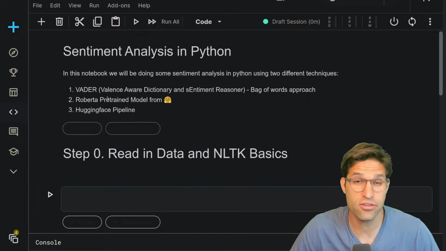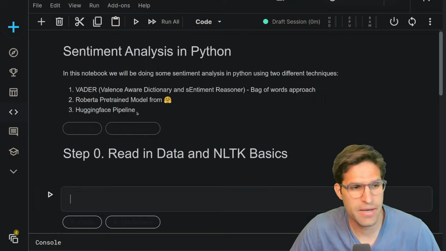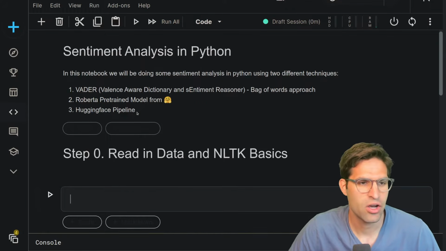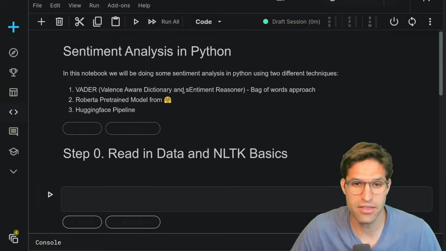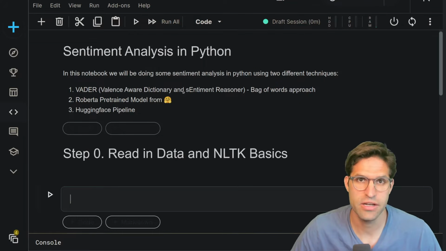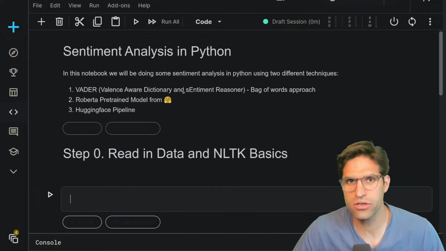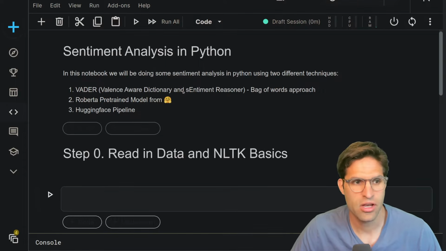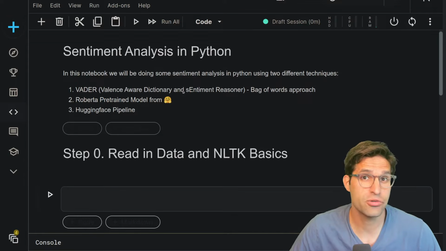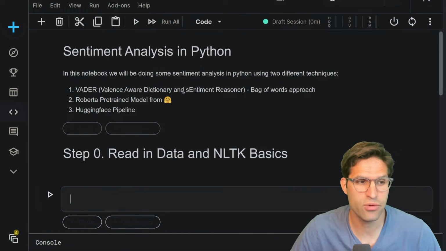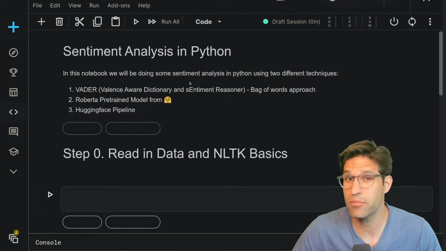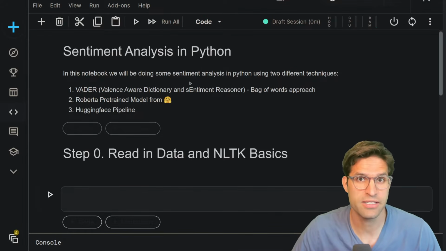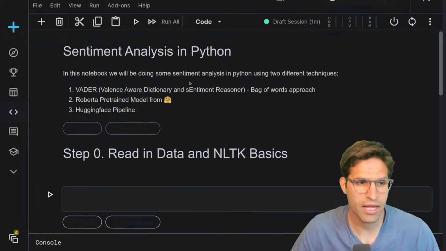Okay, so here we are in a Kaggle notebook. You can see this is the basic outline of what we're going to be talking about today. We're going to be doing some sentiment analysis in Python, and we're going to use two main techniques. The first one is the older way of approaching sentiment analysis with a model called VADER, which uses a bag of words approach. And then we're going to look at a pre-trained model from Hugging Face that's a RoBERTa type model, which is a more advanced transformer model, and we'll see how the results compare between those two models. And then we're also going to explore a Hugging Face pipeline.